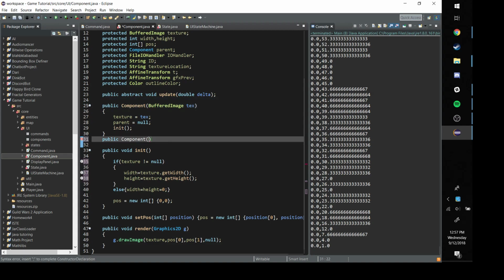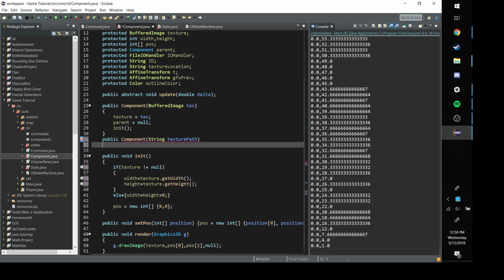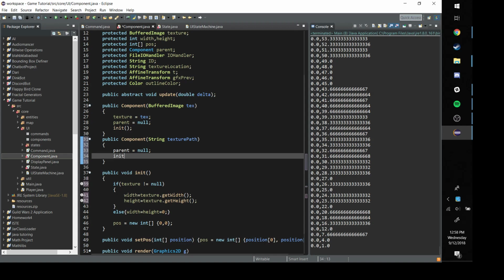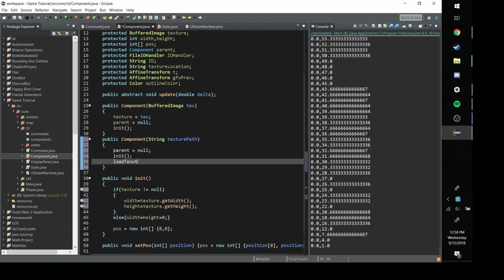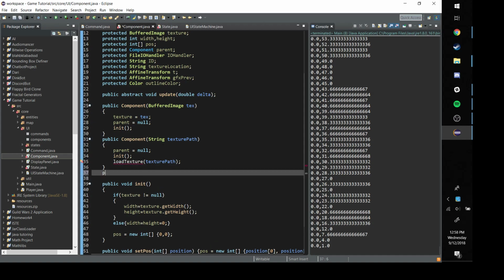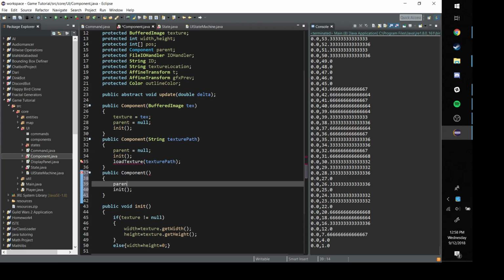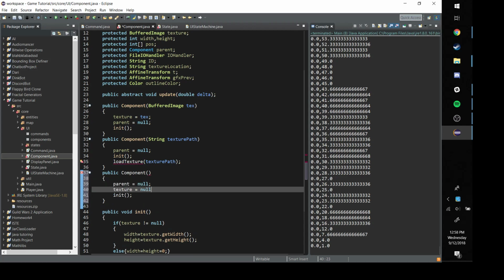We want a constructor that takes in a string called the texture path, and we will have that set our parent equal to null. We will init, and then we will load our texture, like that. And we'll make that function in a moment. We want one that is completely empty. And that will just call init and set parent equal to null and texture equal to null. So maybe we could just have this lying around and load a texture into it later.